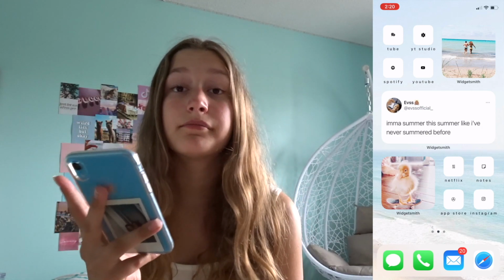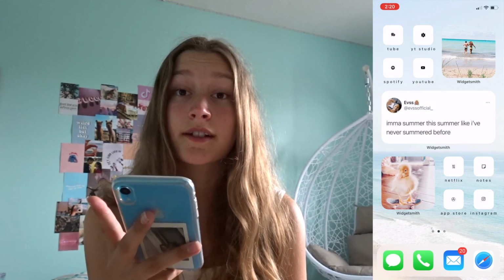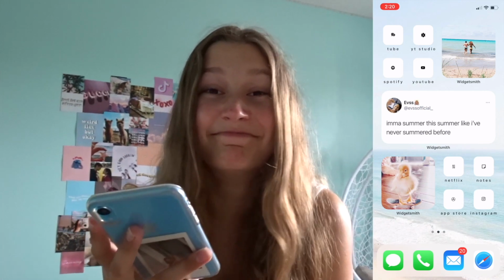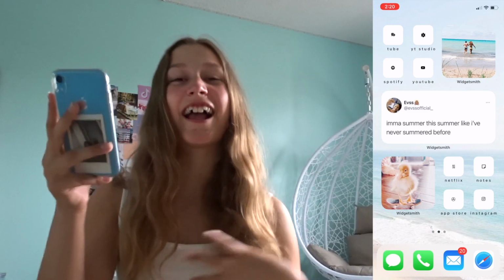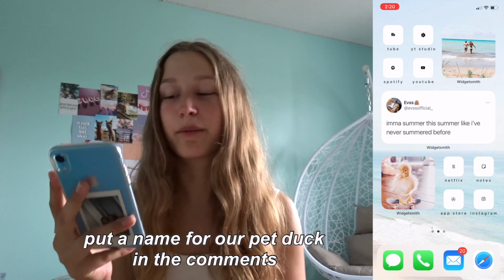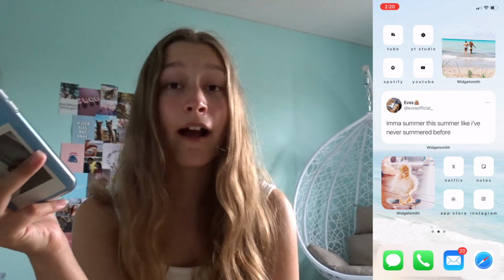Below it, one of my favorite widgets personally, it's a duck on a skateboard. I thought it was cute and it kind of works, so let's add it. It's very adorable. To the right of that, I have 4 more apps.